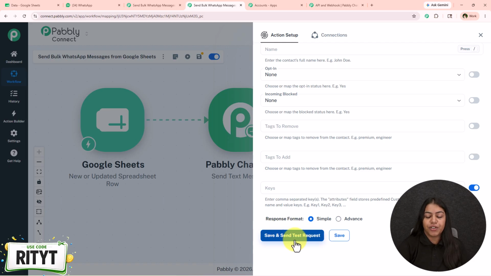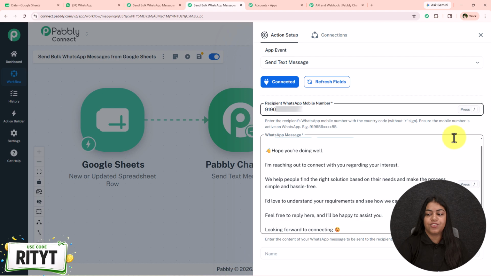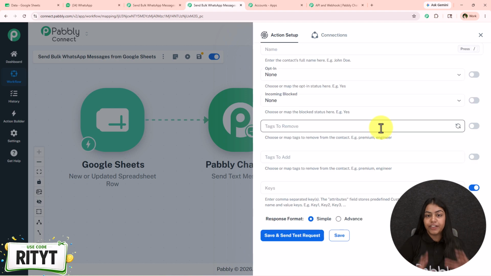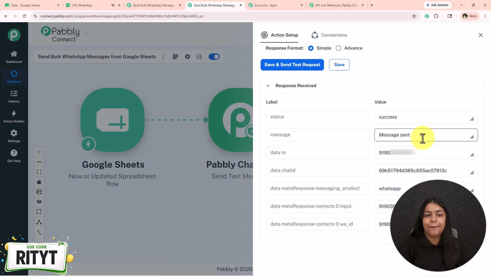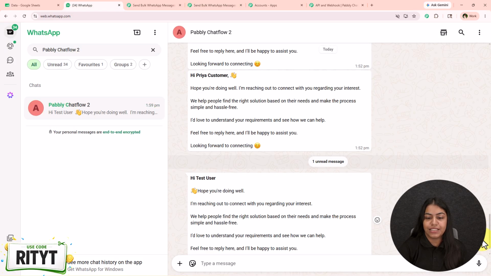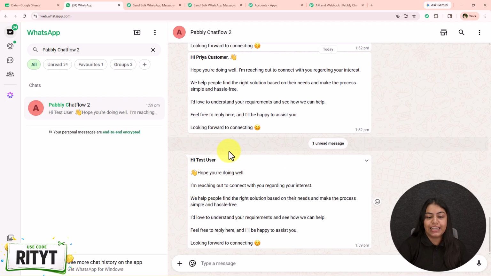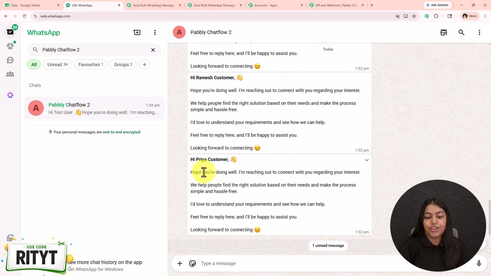And now I'm going to click on the save and send test request button, but before, I'm going to replace this dummy phone number with the original phone number so that I can show the message and the response received. If you have entered real details of your customers, you don't have to do this. Just click on the save and send test request directly. I used test details, that's the reason I changed it. You're going to see the same message sent. Let me open my WhatsApp and you're going to see we have received a new message right over here and it is saying hi test user, hope you're doing well. So all the messages are the same, only the name of the customer is changing, right?